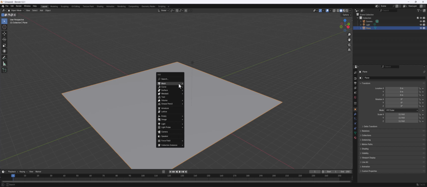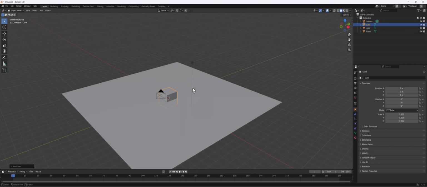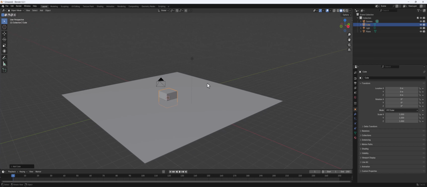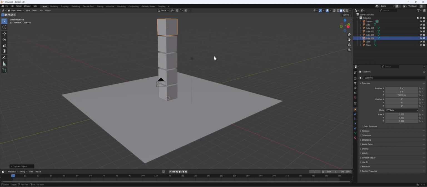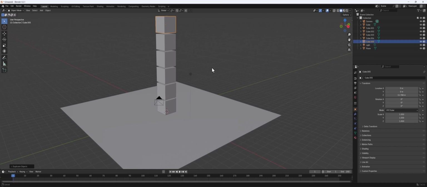All right, let's go ahead and make a cube here that's going to kind of represent the tower that we're using. Then I'm going to hit G, and I'm going to hit Z and move this above. Then I'm going to hit Shift D to duplicate. Then G and Z and move this up. And then left click and then hit Shift R a bunch. Go ahead and select all of these.